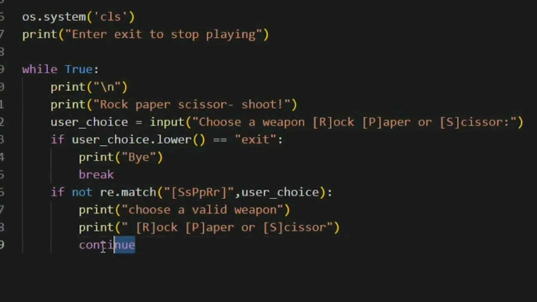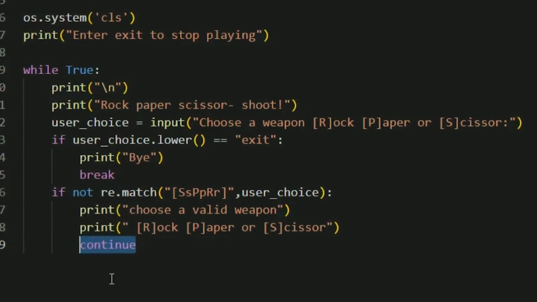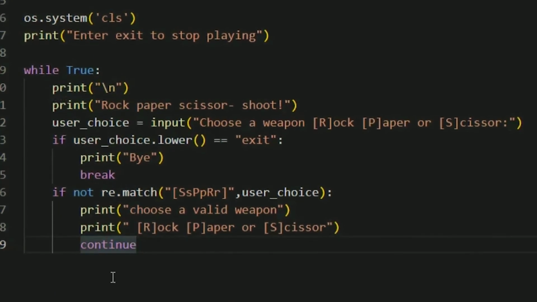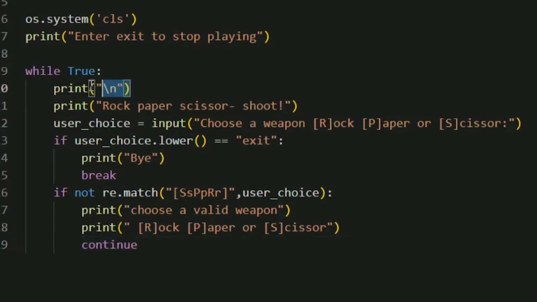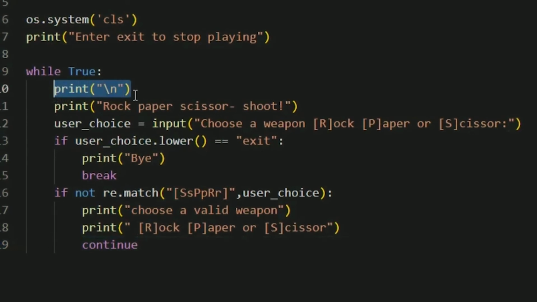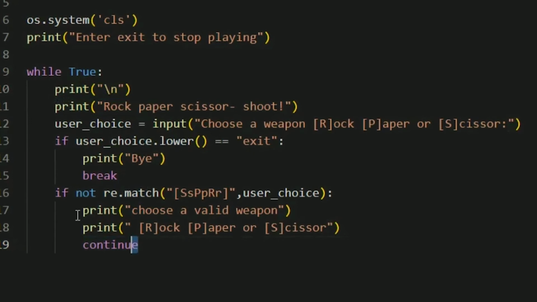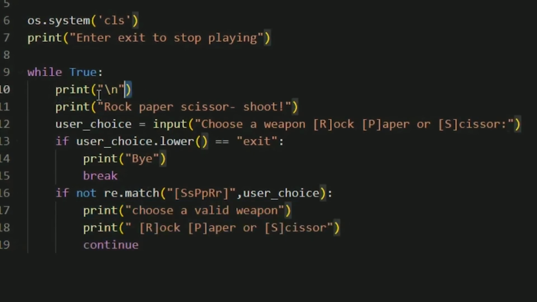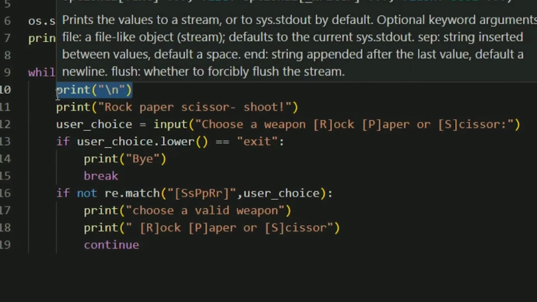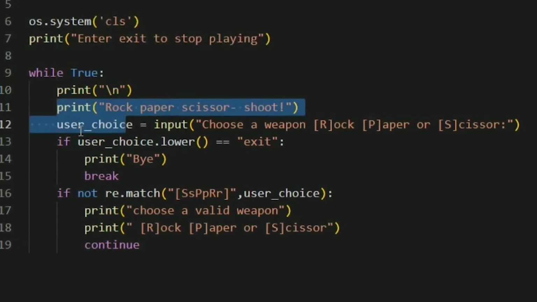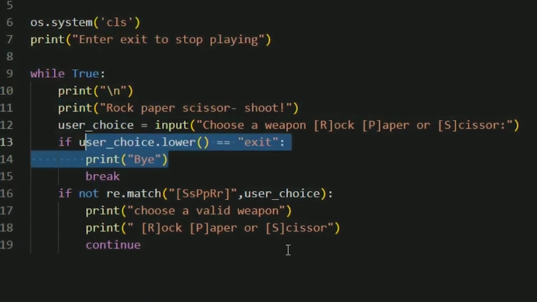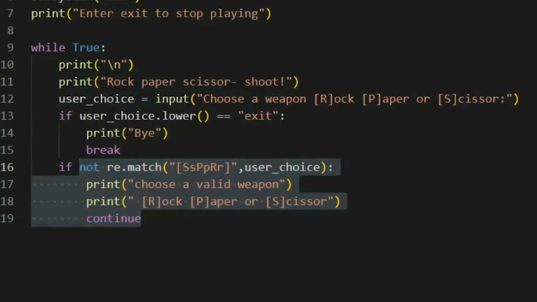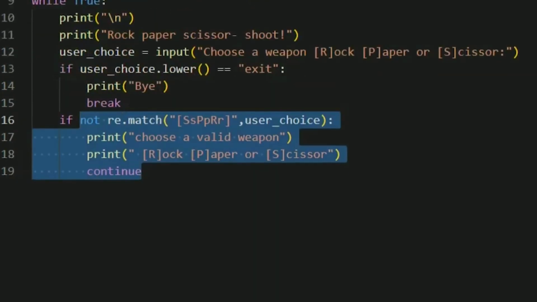For that, I will use a continue statement that lets the interpreter know to start the loop from the beginning. This statement ignores all the code below and just makes the interpreter know that the loop should start from the beginning. So if the user input is not valid, then it will again print an empty line, then print the title, then ask for the input, and again check if your input is exit or not, then check if the input is valid or not. That's what we want. That's great.